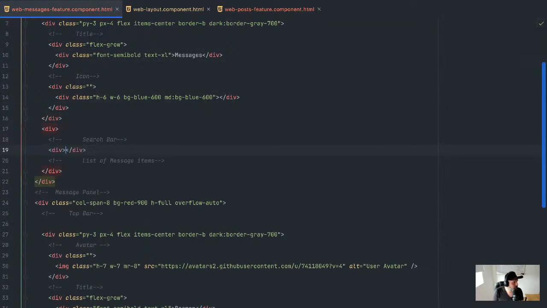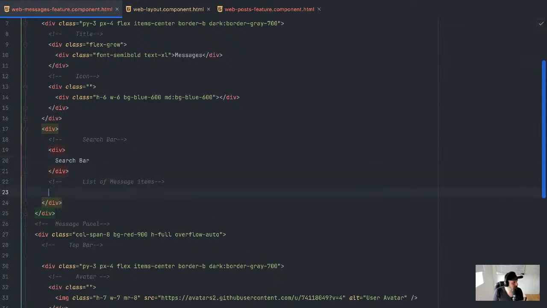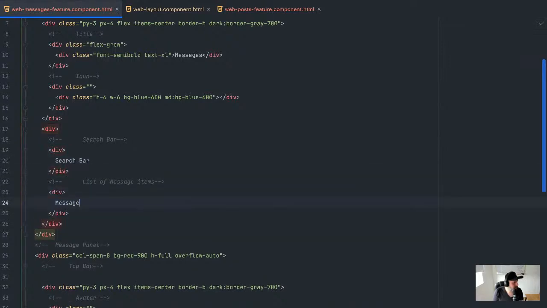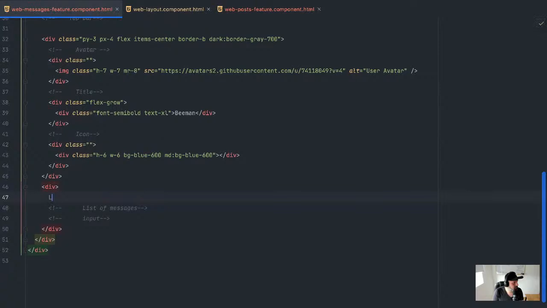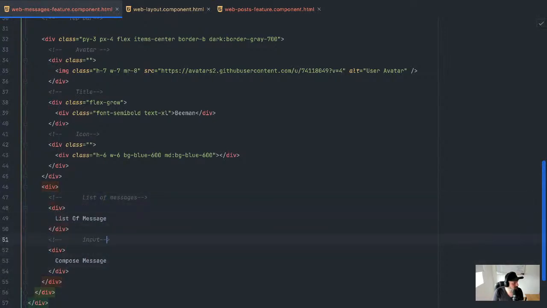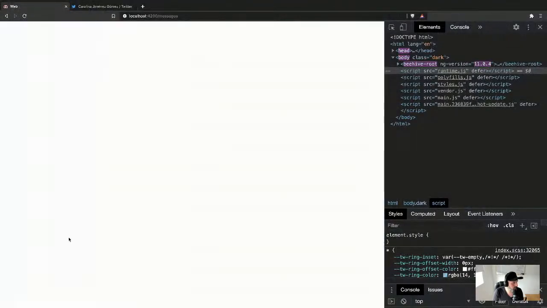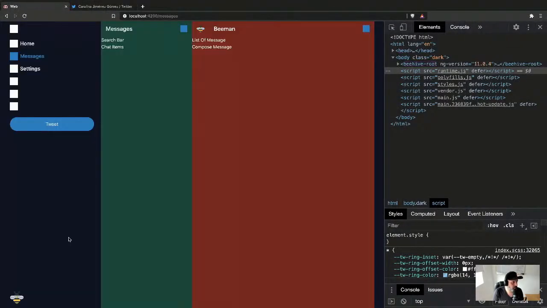Then inside here, do the search bar, and inside here, message or chat items. And down here, we say, okay, list of messages inside a div. And a div that says compose message. Add these ones back here and these ones back here, and this will all work pretty much as a normal div, because that's what it is. We don't add any special things to them.